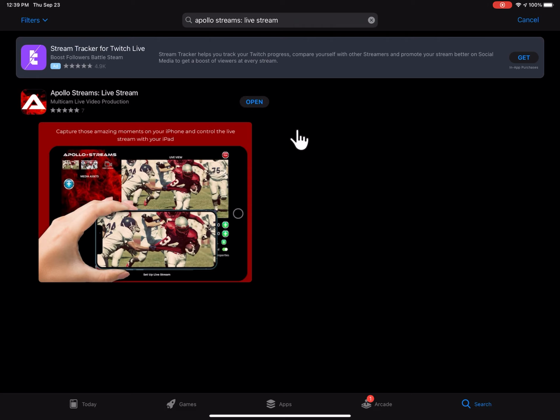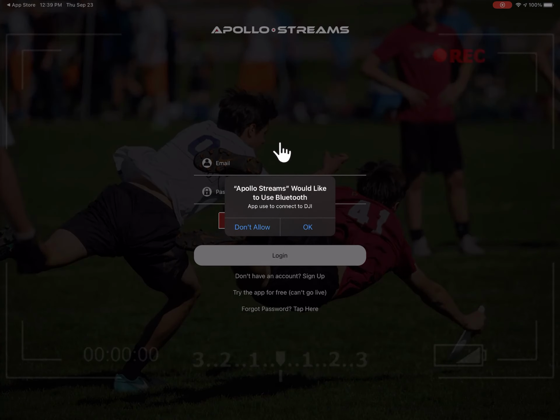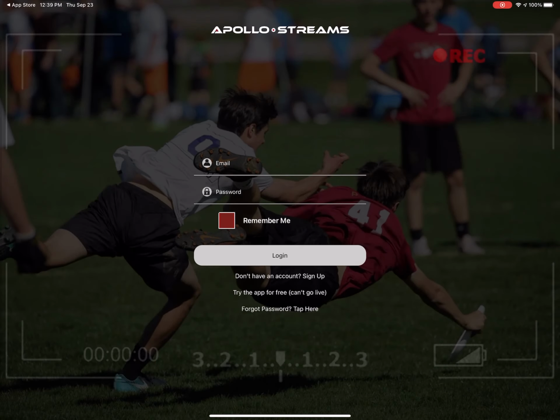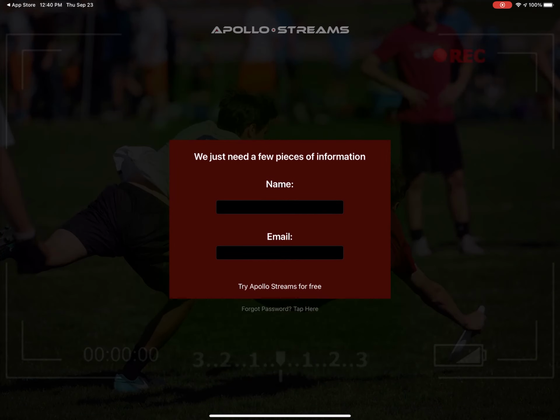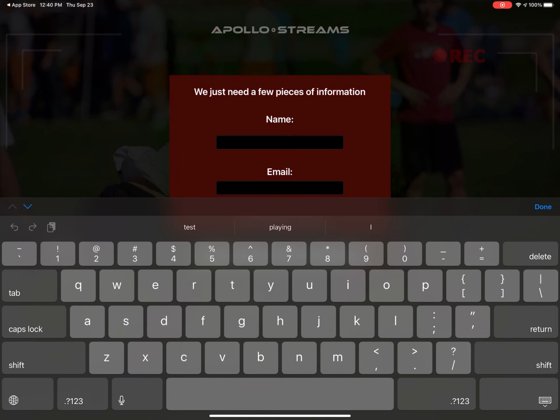Start up the Apollo Streams app on each device. Tap the OK button to allow Apollo Streams to utilize Bluetooth. If you have an Apollo Streams account, you can log into your account on your iPad. If you do not have an account yet, tap Try the app for free. Just know you won't be able to go live with the free version.